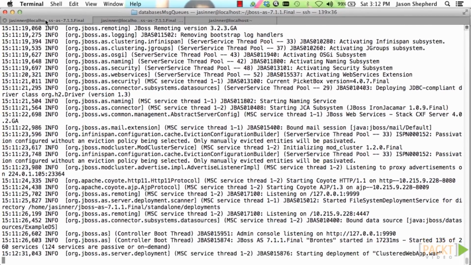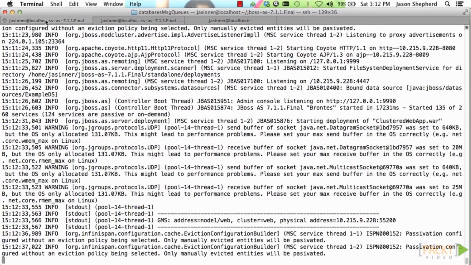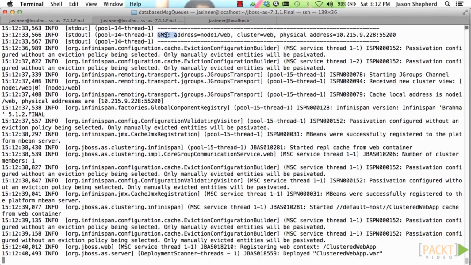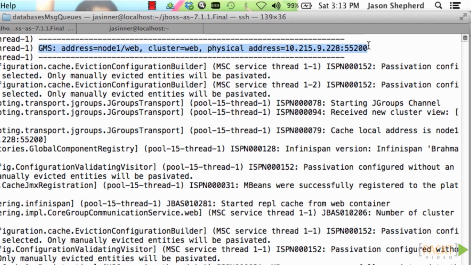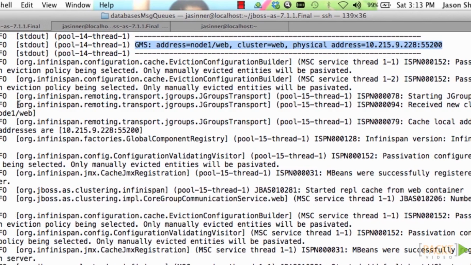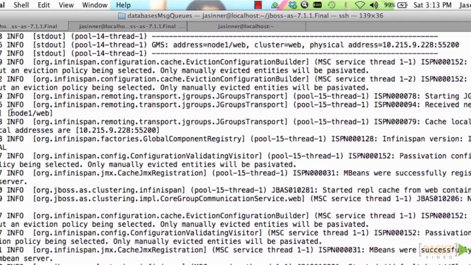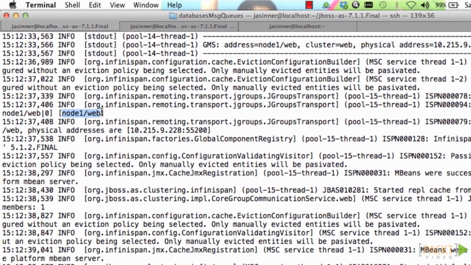There it is being deployed, and here's where my clustering subsystems begin to start. So this line indicates it's starting up the clustering subsystems, and this line from JGroups saying that it's received a new cluster view, and at the moment there's only one node in the cluster.